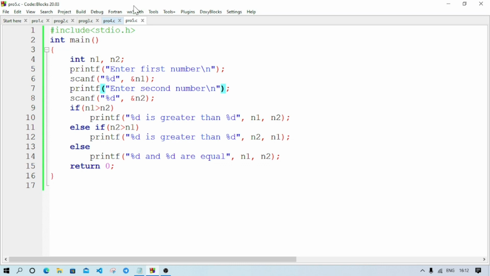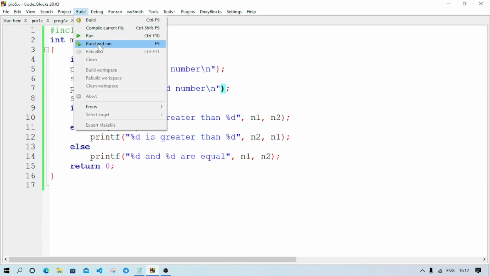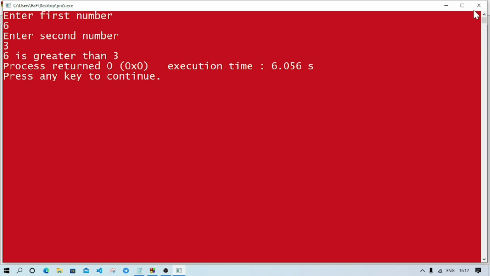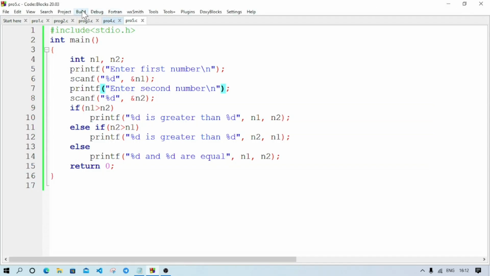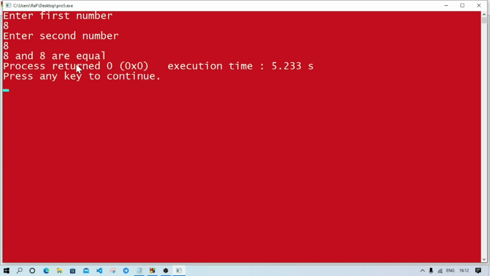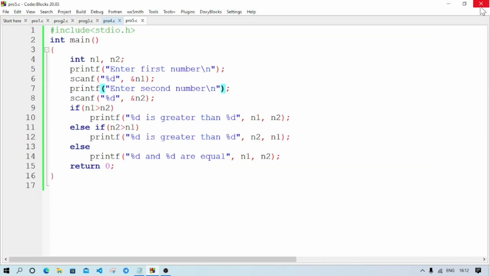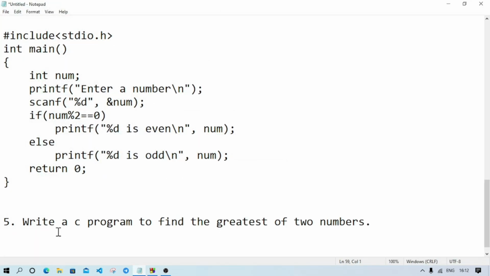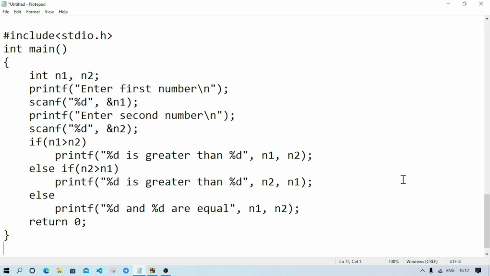Let's run one more time. Now I will give the first number as the greater one, 6, second number 3. So 6 is greater than 3. One more time, here I will give both the numbers equal. 8, 8. 8 and 8 are equal. So this way we can solve question number 5. The answer is here, you can see on the screen.